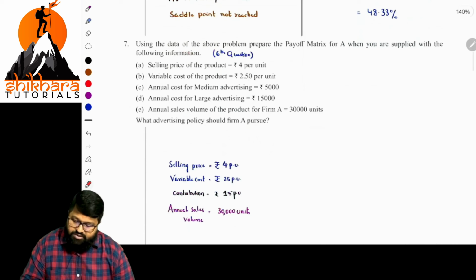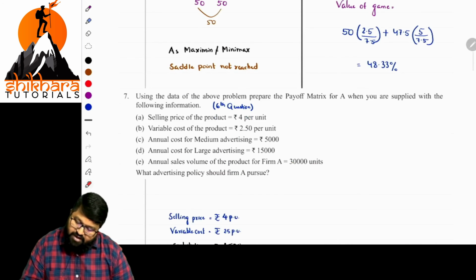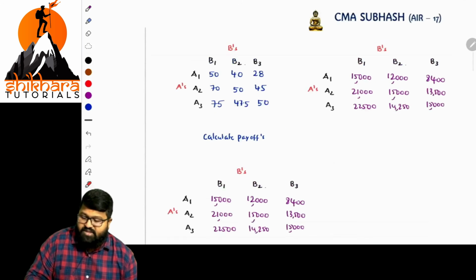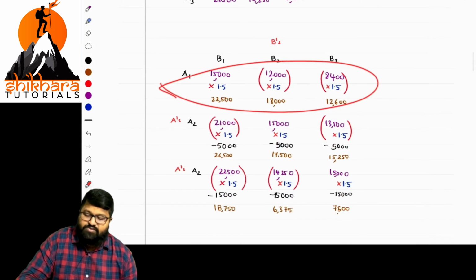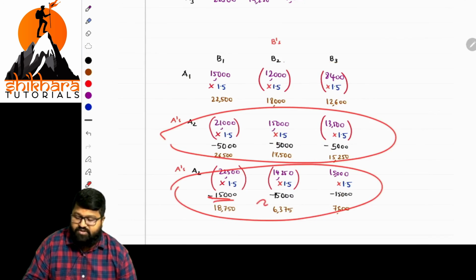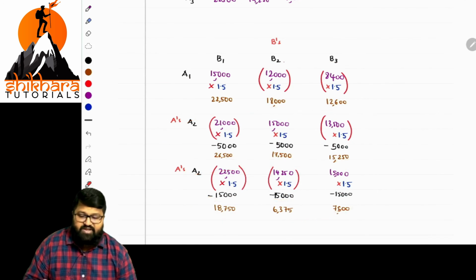So what is asked? He's asking regarding the point of view of A. Sir, in the case of A's point of view, there is no advertisement here. But in this case, there is advertisement. In this case also, there is advertisement. This cost 15,000 is deducted, and finally we get the values.